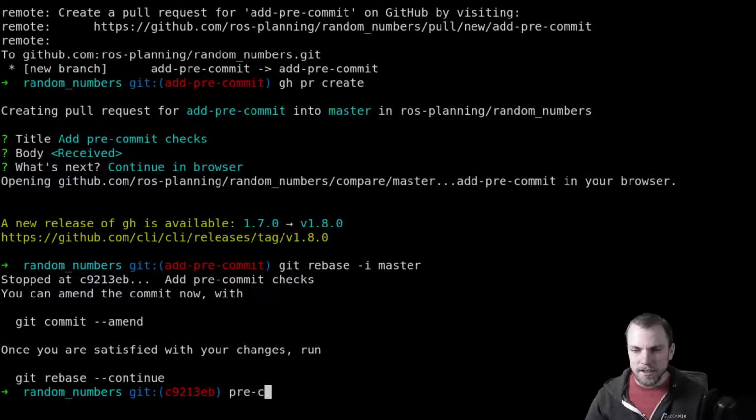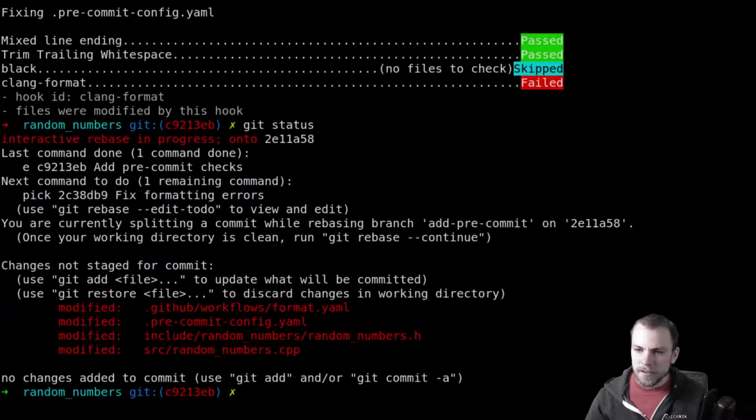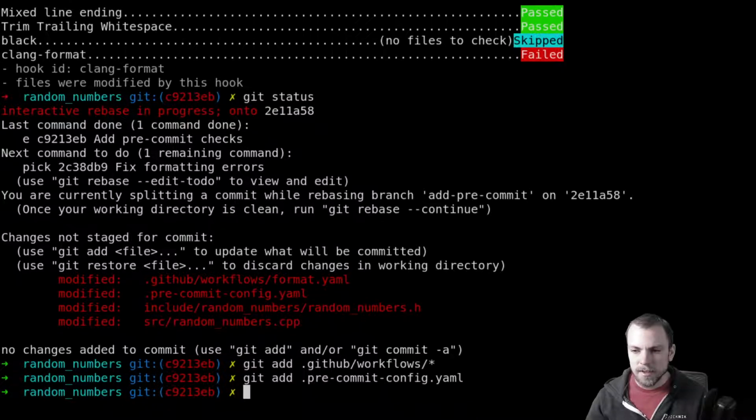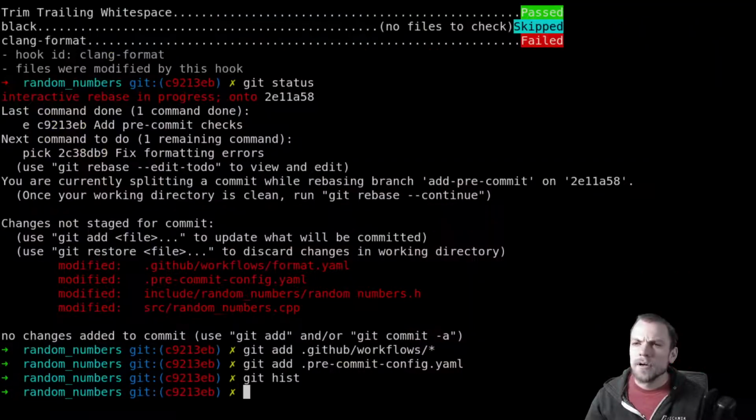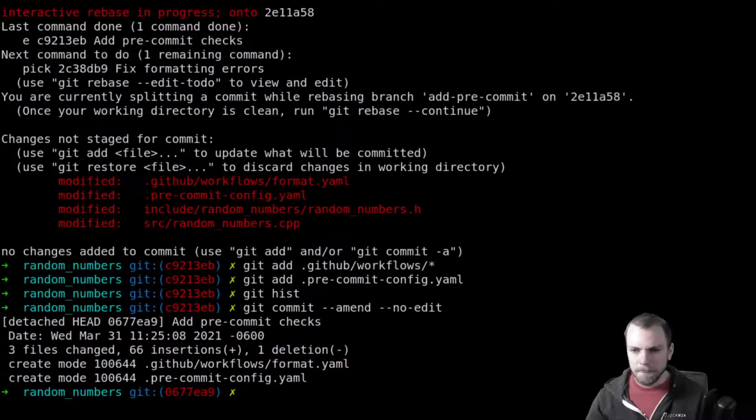And so I'm going to run pre-commit run all. It changed those. It also changed the others, but we're going to ignore those changes because the fix formatting errors commit we have should already fix those. So git add GitHub workflows, git add pre-commit. Okay, so we're going to amend. We're not going to change the commit message. That's what no edit means. Rebase continue.